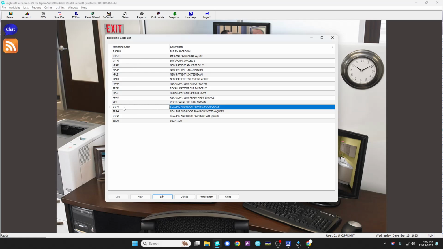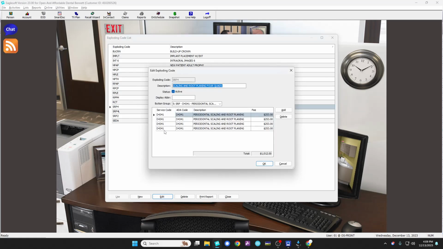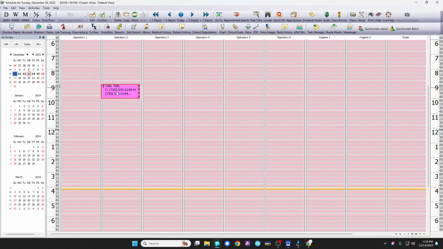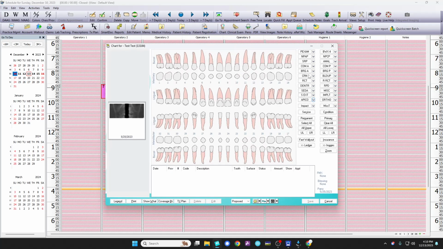For example, SRP4 includes 4 quadrants of this service code or CDT code called periodontal scaling and root planing, or D4341. Okay, so back to our chart. You can see in the main button group of SRP, there are CDT codes, and then there are exploding codes. Okay, so it's important to go through all of these and understand exactly what they are. So for example, let's go ahead and go through the main button groups.